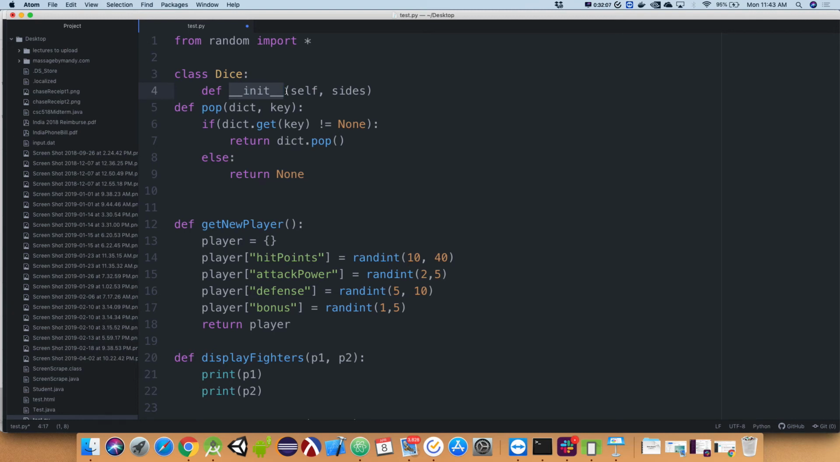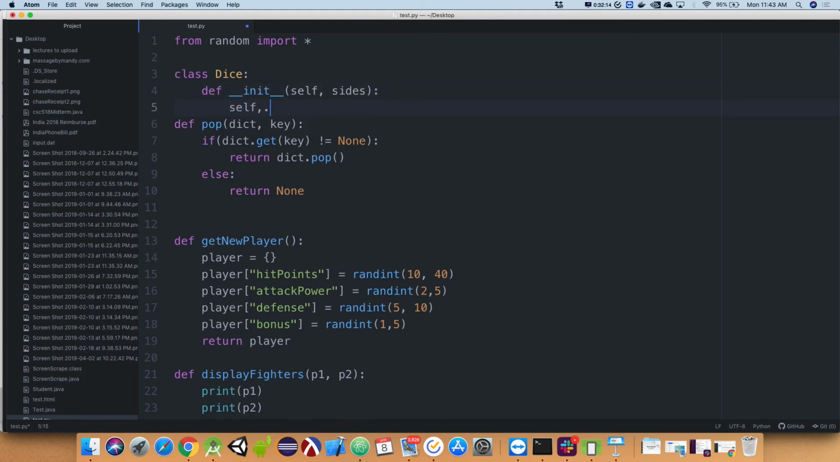We're going to have some other things. You'll see how it all comes together here in a second. All right, so I'm going to create my constructor. I'm going to say self.sides is equal to sides.